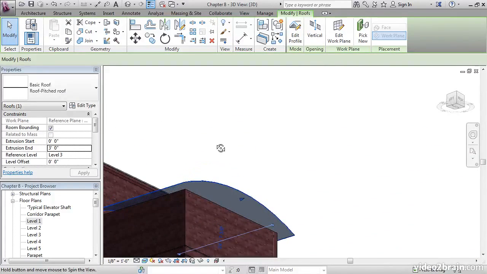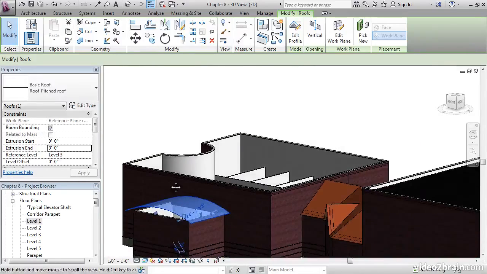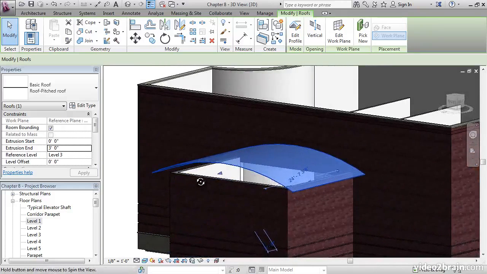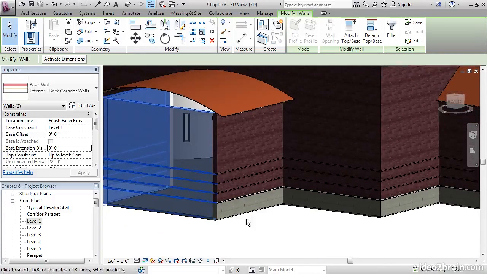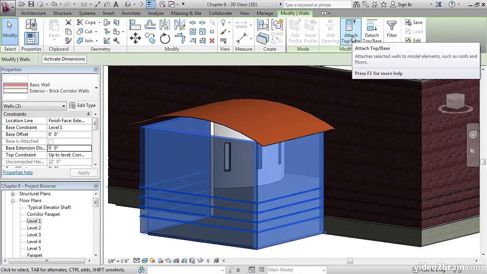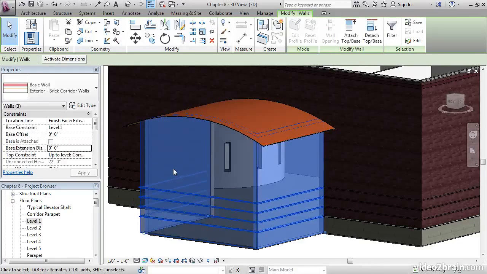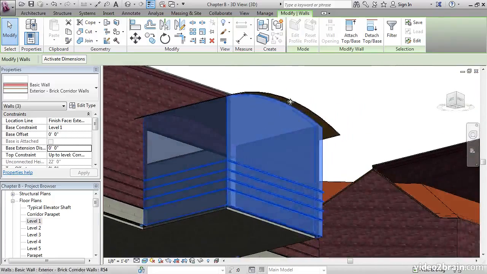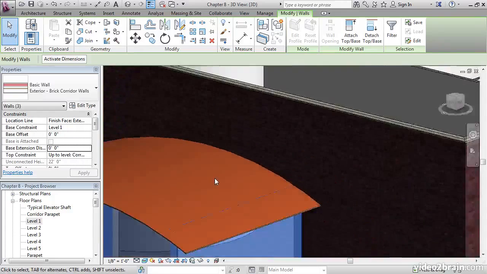The next step that I was talking about is making these walls go up and join that roof. To do that, get a good view of them. Select one of the walls, hold down the Control key, select another one, and yet another one. On the Modify Wall panel, click Attach Top Base. Select the roof, and we're good to go. All of our walls are now up to that roof. They're trimmed out. Everything's good to go.